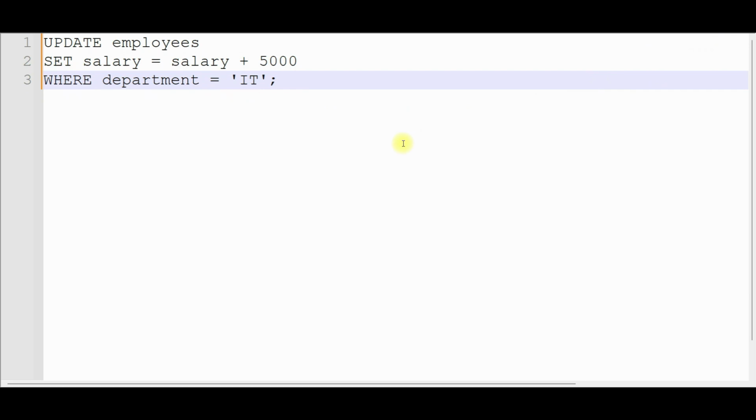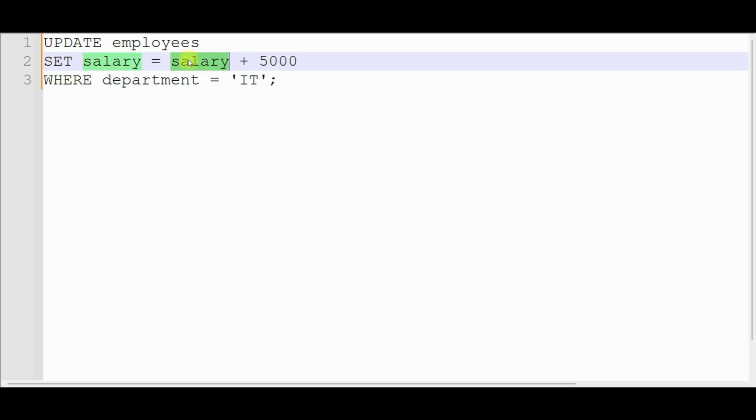So in this example, if you want to give a hike of 5,000 salary for all the employees in department IT, then the condition is department is equal to IT and you are increasing salary by 5,000. So if they have 10,000, it will be 15,000. If it is 5,000, then it will be 10,000. So it will increase 5,000 on the existing salary.